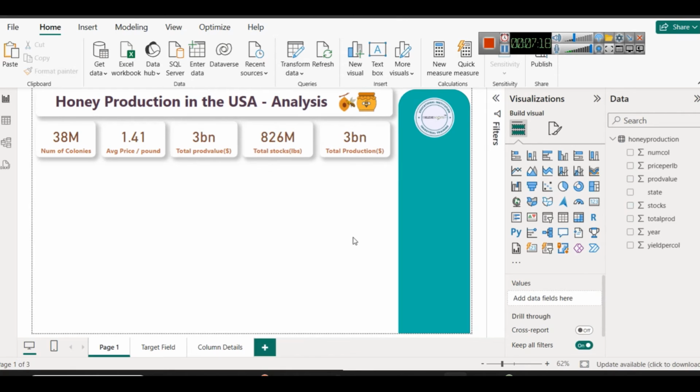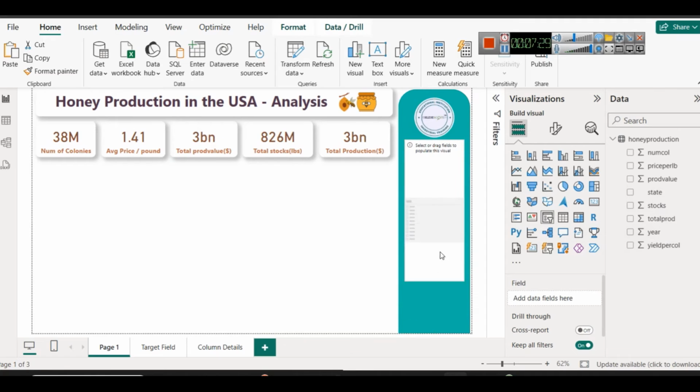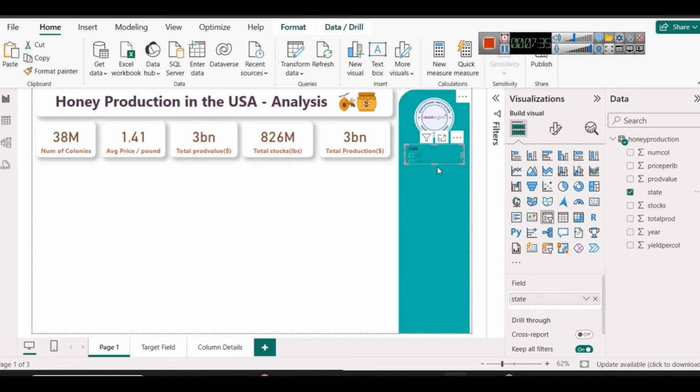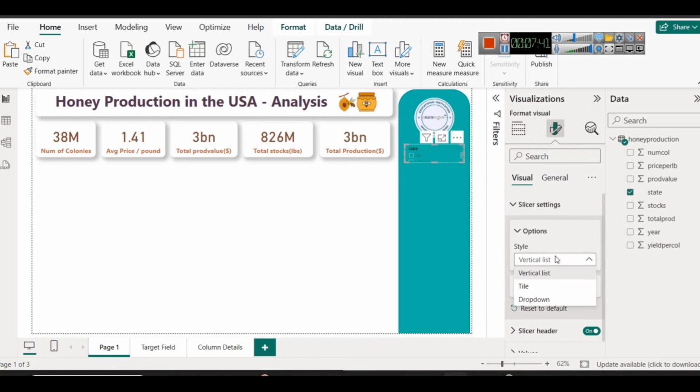Now our KPIs are ready. We will add some filters here. We will use state and year as our primary filters. For that we are going to use the slicer that we are going to put here. In these slicers, first of all I will put state information, because there are many states from where we have this data. First of all, in slicer settings we have a vertical list, so we will select a drop down list and open it like that.